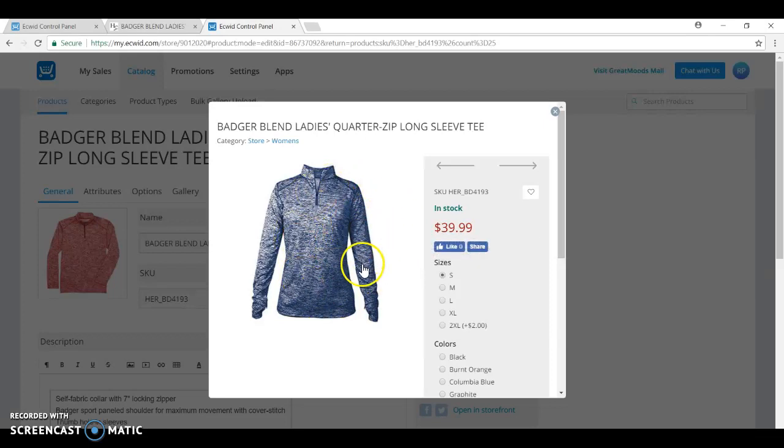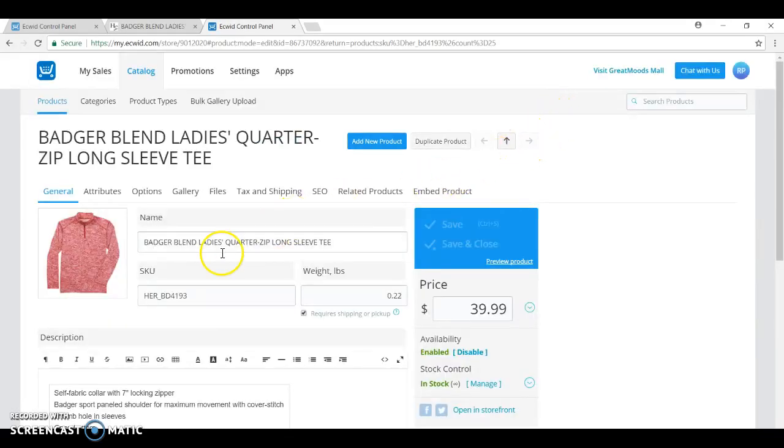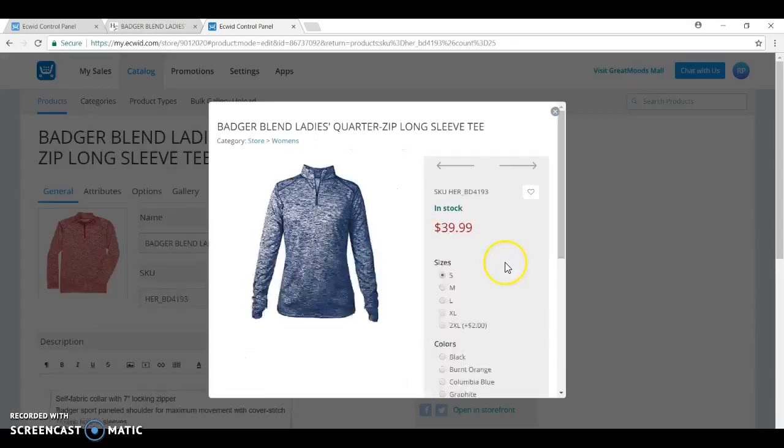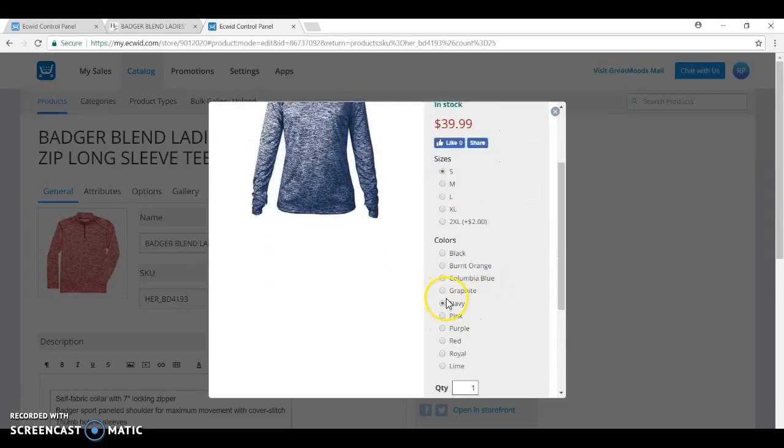This window right here shows how the product is going to show up on Great Mood's website when you click on the thumbnail. The thing is, the thumbnail for the product is going to be this picture right here. The problem, obviously, is that this picture right here, this red quarter zip, doesn't match this navy quarter zip right here. We need this picture and this picture to be the exact same. So we need to change this navy quarter zip to the red quarter zip. So how do we do that?